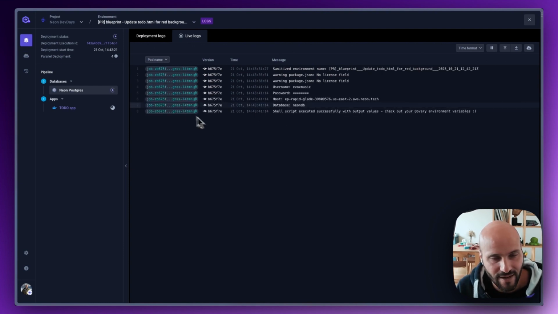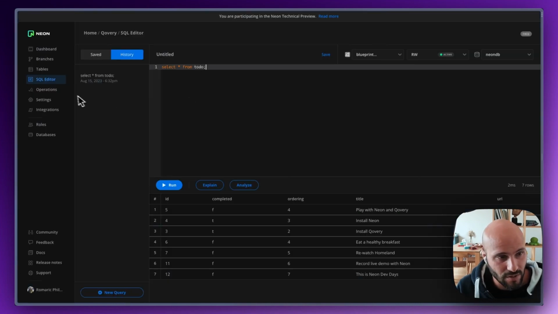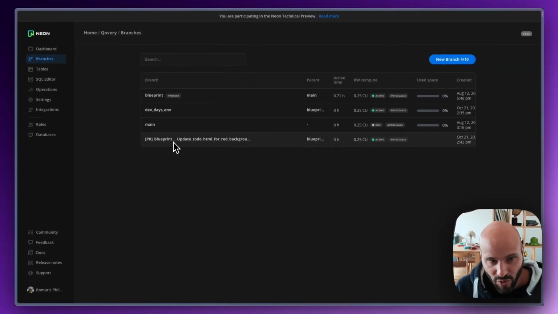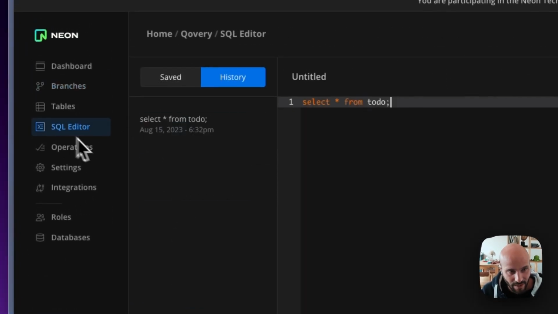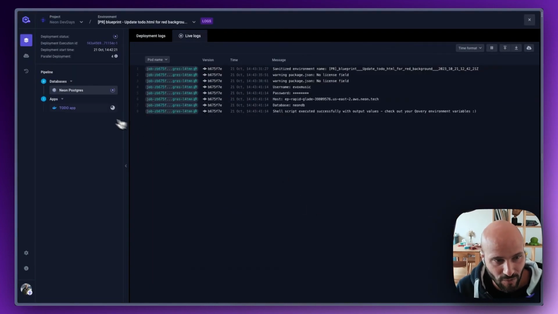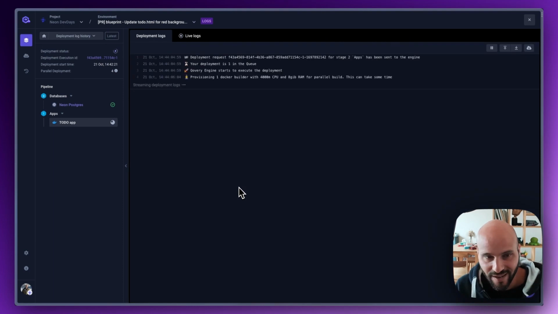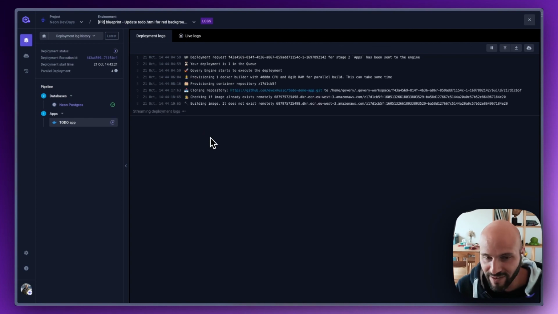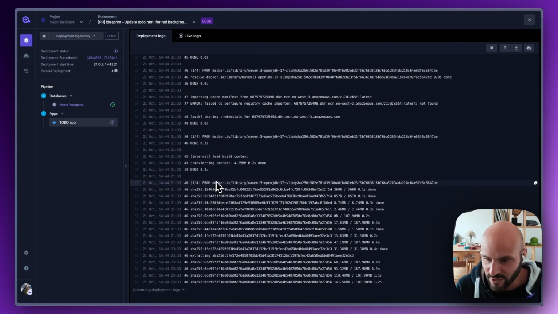Yes, that's great. Okay, so if we go back to, you see, that's perfect. We have our blueprint update to-do red background here, a branch on Neon. So we even have the data, so that's great. Okay, and in a few moments, again, like I've just shown before, we'll get our instance of our to-do app with the new version up and running with a dedicated URL. So let's wait just a few moments.